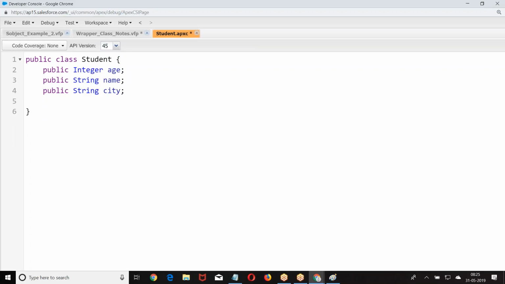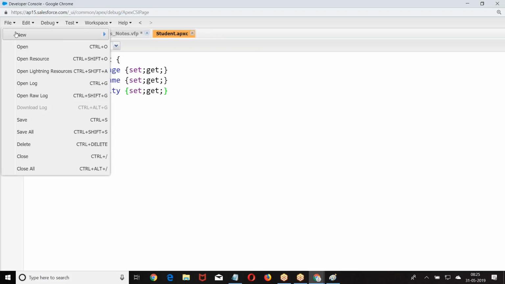Now, what is this? Student name, age, city. If you want to display this data, what is the primary thing? Set name, set get. Now, it is a wrapper class. Does it have any methods? No. We are only using the information.